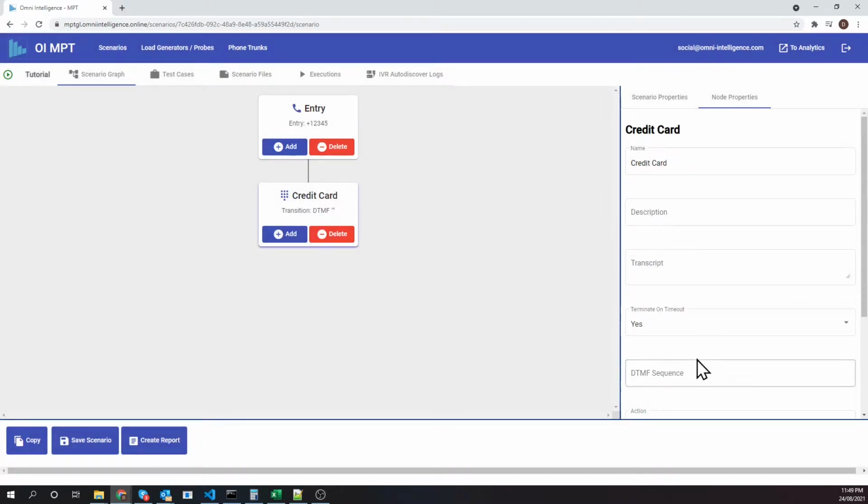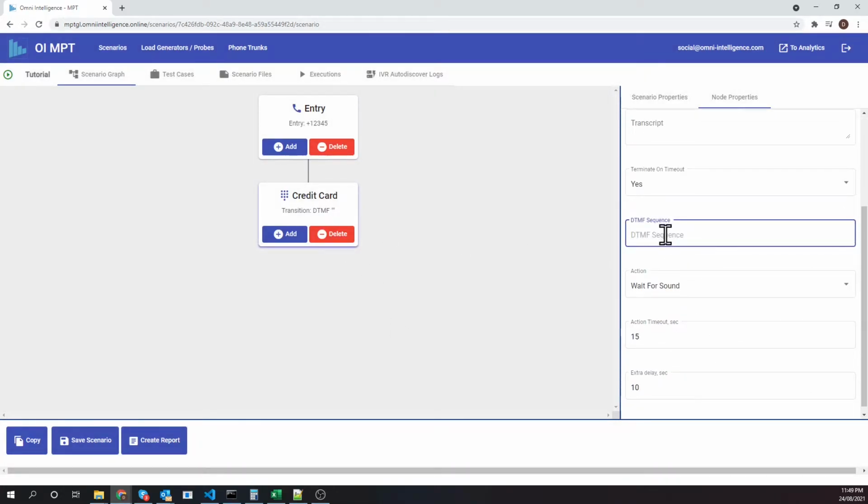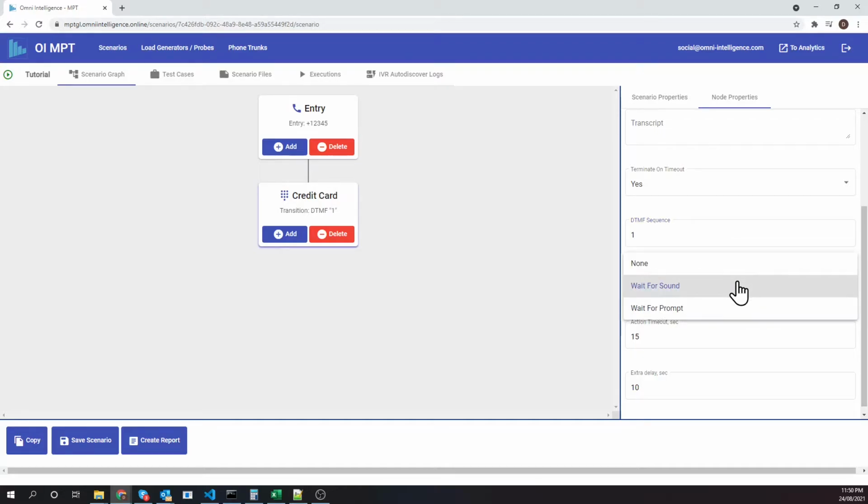Click on Credit Cards. The right panel displays properties of the Credit Cards node. You can enter the digits your IVR expects the caller to dial to the DTMF sequence field. For this tutorial, we will enter 1. The action field is used by test cases to validate the transition to credit cards when the caller presses 1. None means that no validation will be done.